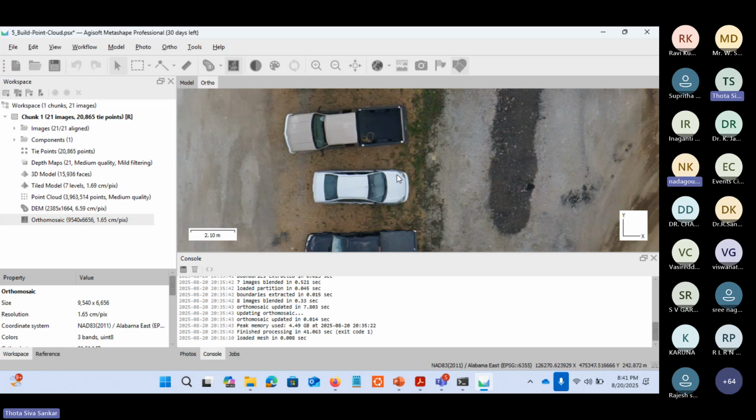Okay, so coming to this software, can I just extract the cars? The cars are in different colors, different lengths and sizes. Is there any tool here that can just extract the cars by itself?